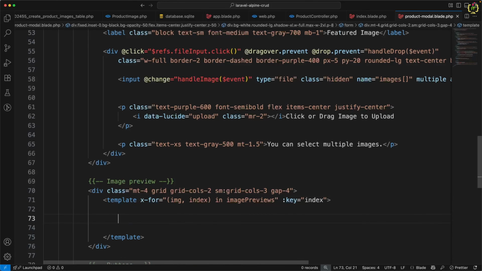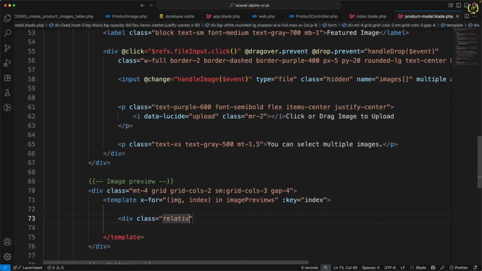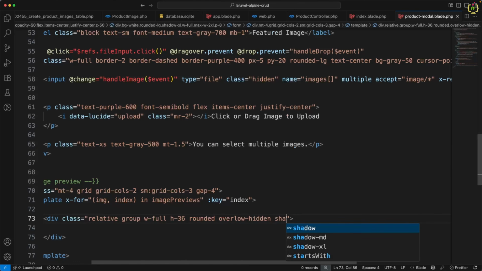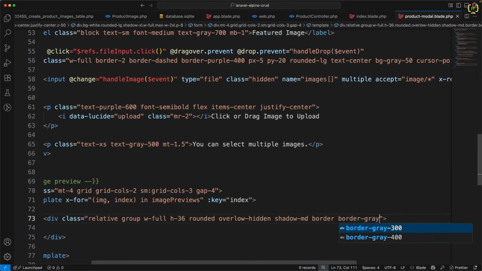Now inside this template, I will create a div which will have class as relative so that we can add one remove button over there. Also I will group that div. So we'll be using group, width full, height will be 36, and I will set it rounded having overflow hidden. Also we can add shadow-md, border, and color will be like gray-300.